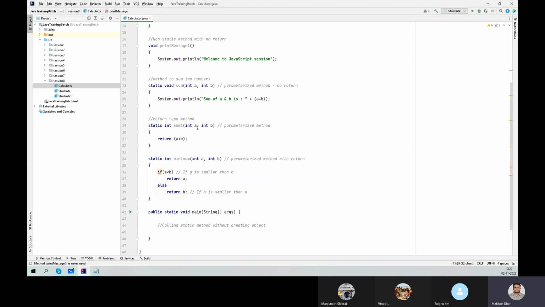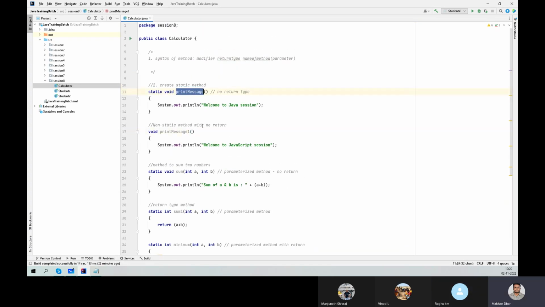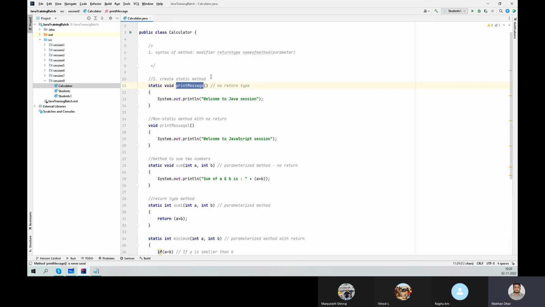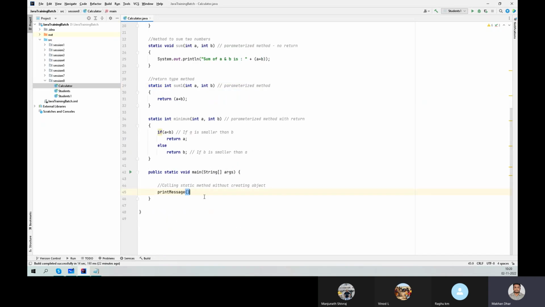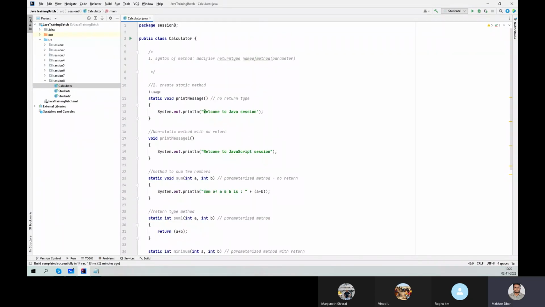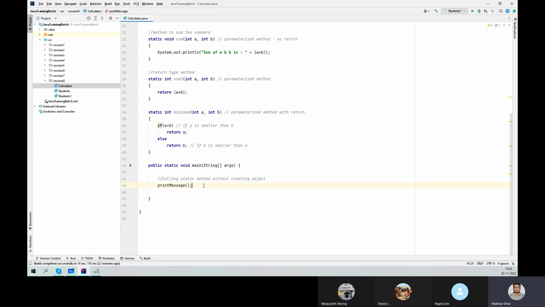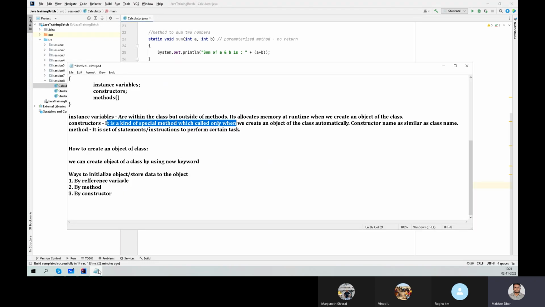Now what did I say? Calling a static method without creating an object. We don't need to create an object. In our previous programs we saw we had to create an object, right? Correct. But here directly we'll print. Just copy this method and paste it. Now you should get welcome to Java session. Remember these things that I am telling and whatever notes I am writing, these are all very important.